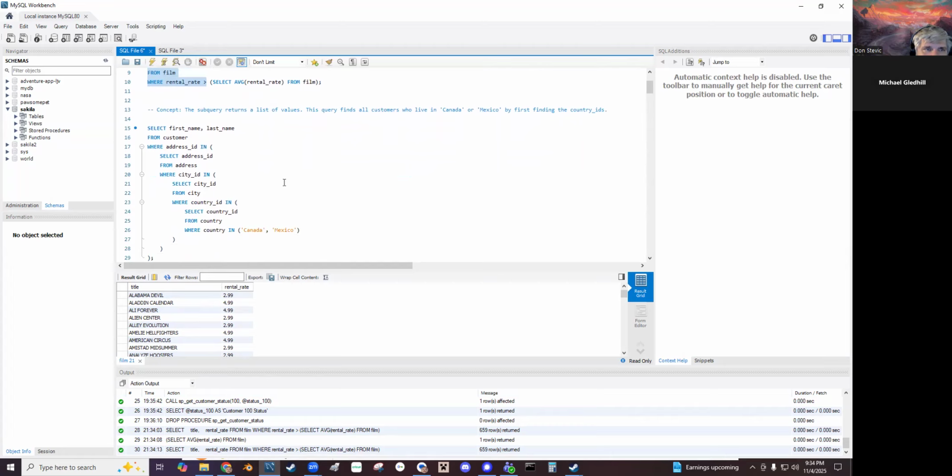This one's a little bit more complicated here. I'm just getting the first name and last name from customer, where the address is in, and I have a subquery here. I've got quite a subquery here. I've got a subquery within a subquery. So you can nest subqueries up to I think 5 or 6 before it gets a little unwieldy.